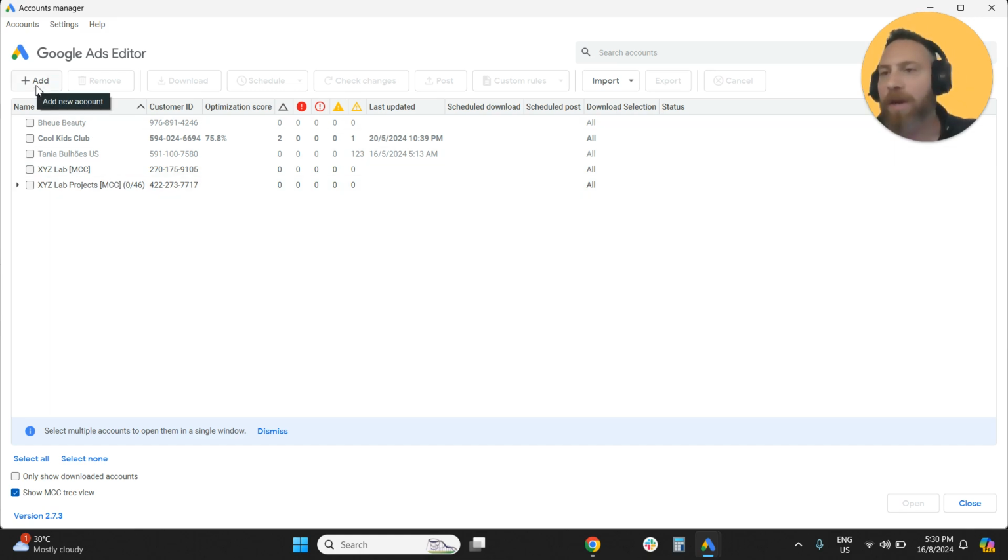If you accidentally remove an account, don't worry, because you can simply add it back. All you have to do is click on add, sign in, and then pull the account back inside Google Ads Editor. That's it.